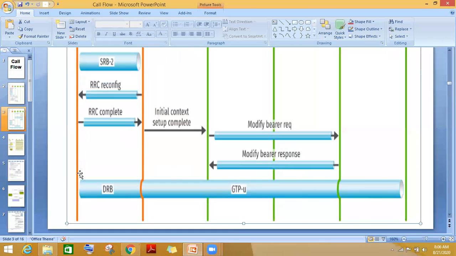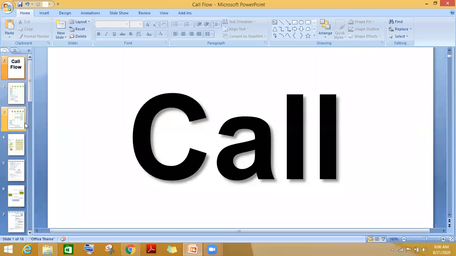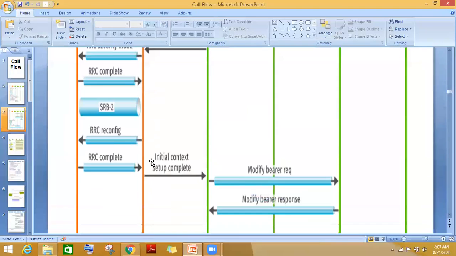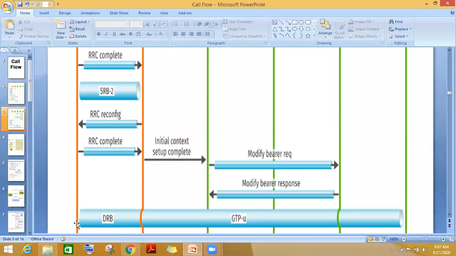Now your connection is established between UE and the P-gateway. Here from UE to eNode B we have a DRB. Then from eNode B till the P-gateway we have a GTP tunnel. GTP is nothing but the GPRS tunneling protocol. So this is your call flow. Simply you need to describe this information to the interviewer.